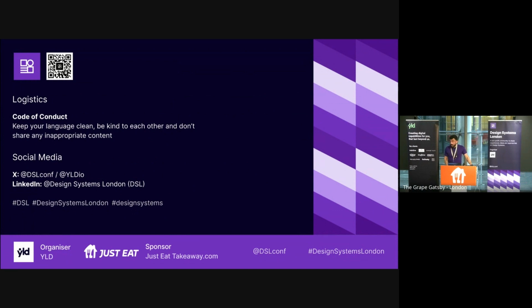Actually, before we do the QR code, we're going to go through a couple of logistics. We're going to start off with the code of conduct. We want to make sure that we keep our language clean, and that we are being kind to each other, and that we don't share any inappropriate stuff. Pretty straightforward stuff.